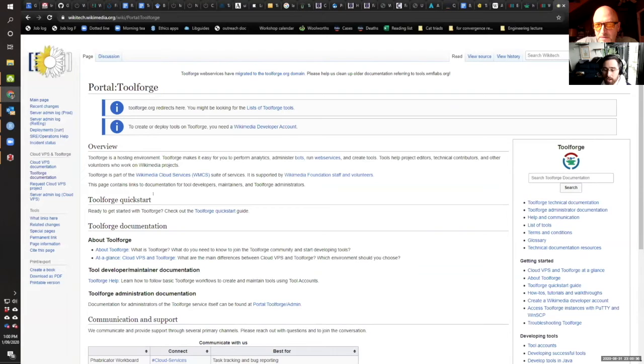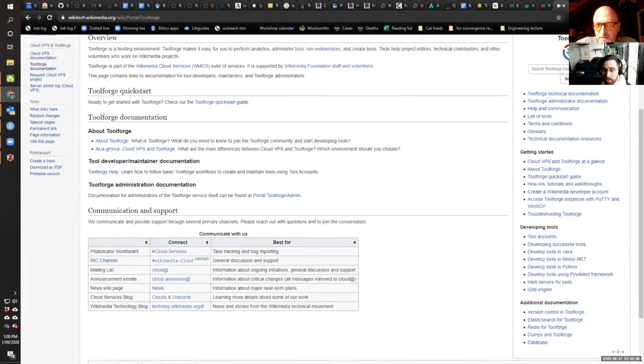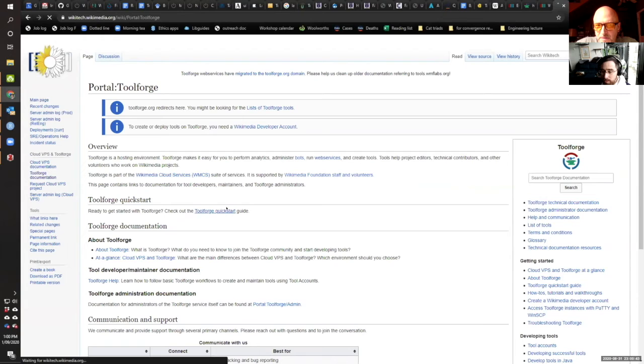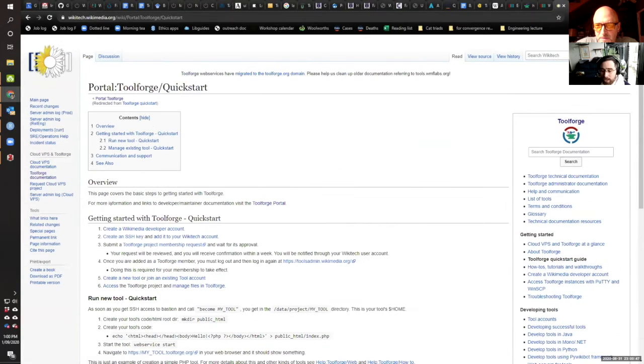toolforge.org, and it'll be a big old list of tools. About Toolforge, I want to get me Toolforge Quick Start Guide. So yeah, Toolforge is basically a location where it can host these sorts of tools. So some of them will be the bots.